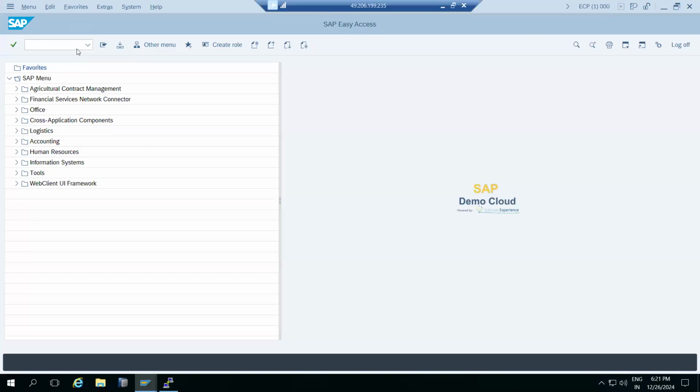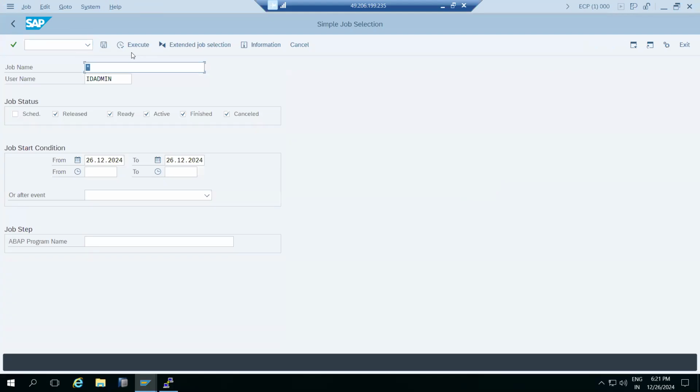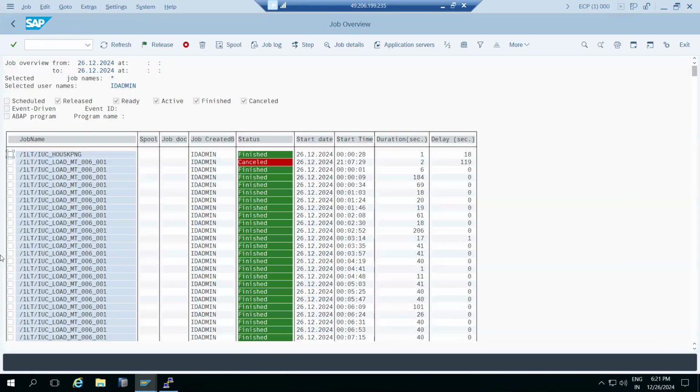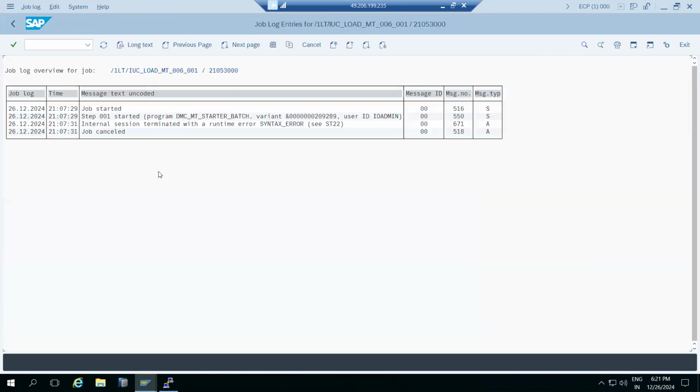Analysis means you need to go to the system and see why the job failed. Is it because of a program error, syntax error, or runtime error? See here, this job failed, all the occurrences failed. So why did it fail? Then go to the job log here and we can see what's happening in the session. There is a syntax error.